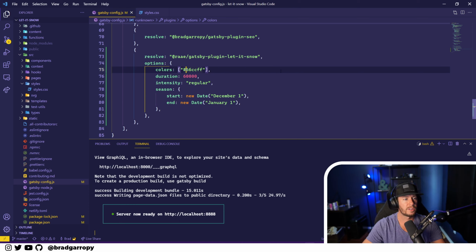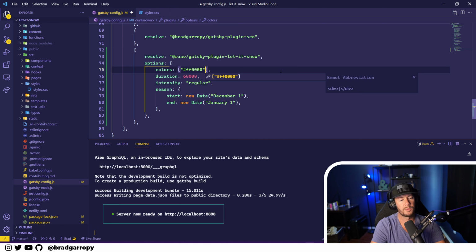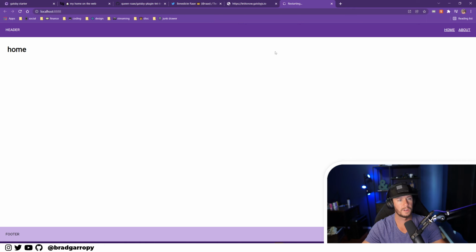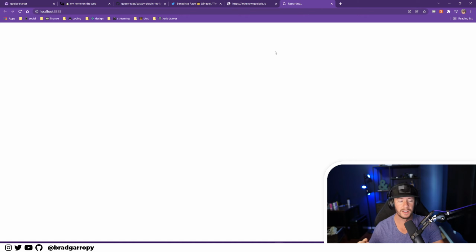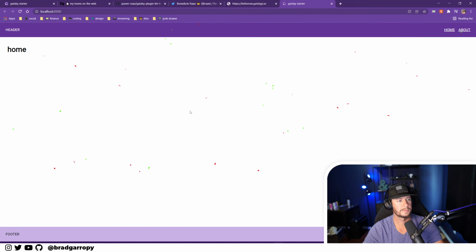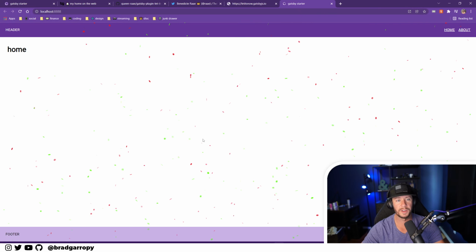So first, I mentioned that the colors array can actually accept multiple colors. So let's make the first color red, and then we'll make a second color green. Now, because we changed a value in the Gatsby config, the whole build process is going to have to run again. So this will take a second as we do this. Checking, still building here. There, and now you see, instead of just the blue that we had defined last time, we're getting red and green snow effects on the page.